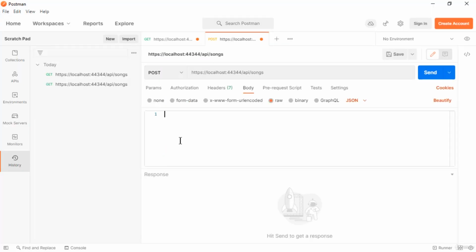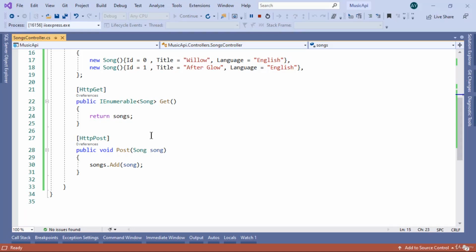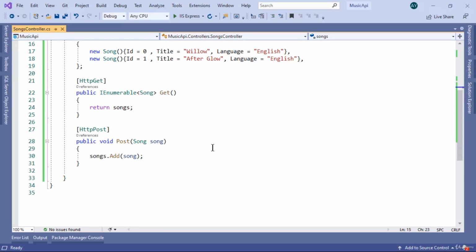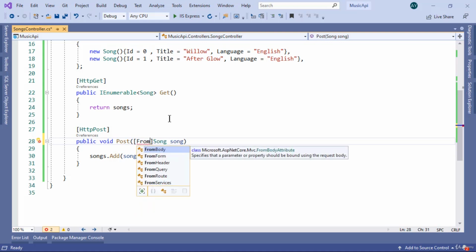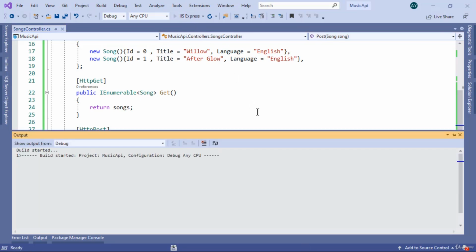Well, in order to get the data from this body, we have to tell the POST method to kindly get that song data from the body of this request. So let's stop this execution, and then I'm going to add the FromBody attribute along with this song object. Now let's run this application again.